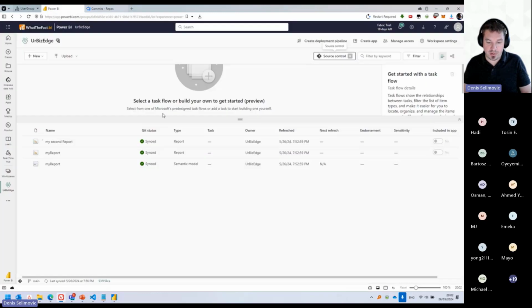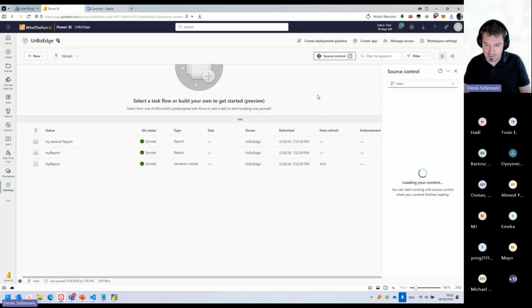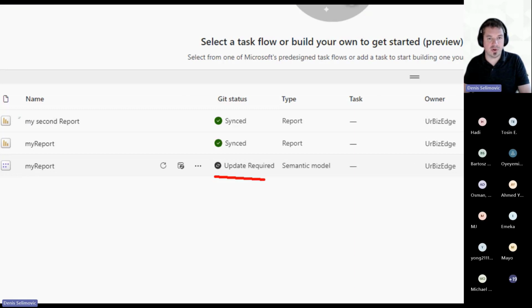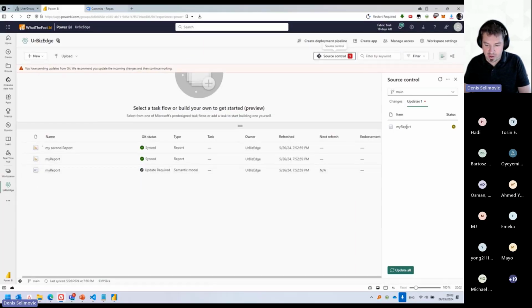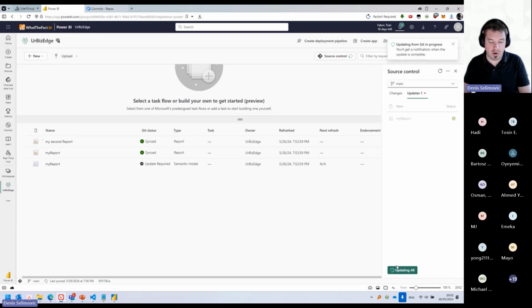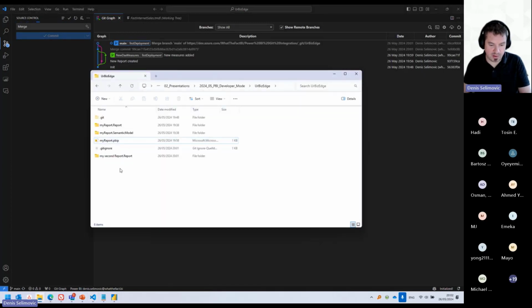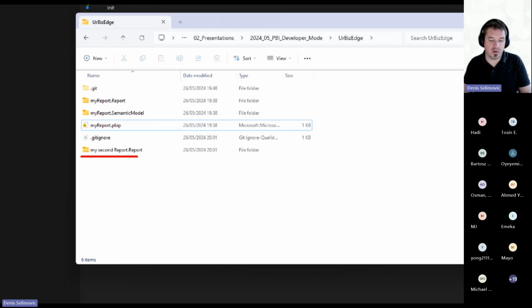This should now in Power BI service show us that there is a difference. Let's see if this works. Yes, it does. It realizes here the update is required because we changed something on my report. So if I click on source control here, I can now say update all. So it's grabbing all of the changes. I think it did it already, and a refresh should do it. And then we should see, and it created my second report.